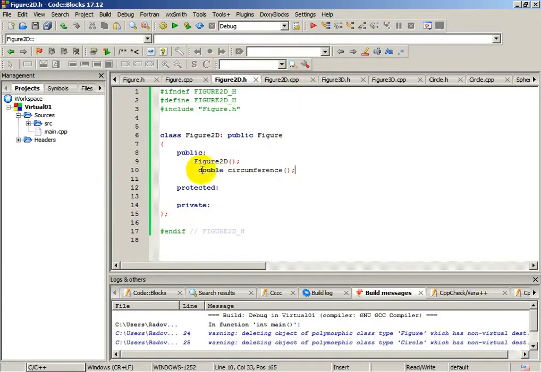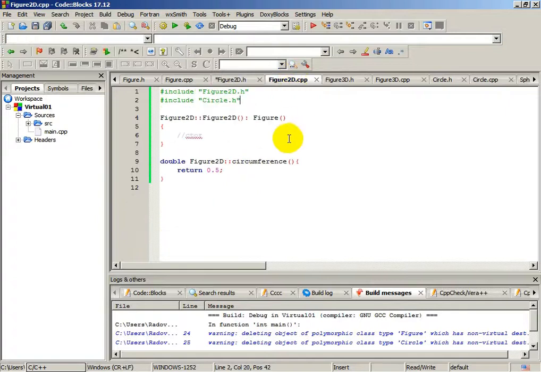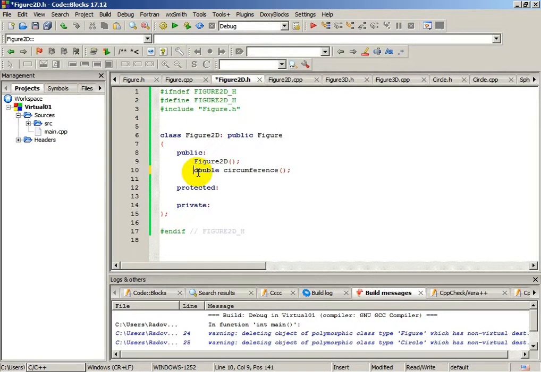Let me see here. Circumference by default we define it as 0.5, but the point is circumference, it didn't return 0.5, but I will explain you later. I will return this here virtual. I will explain it better with the next object.